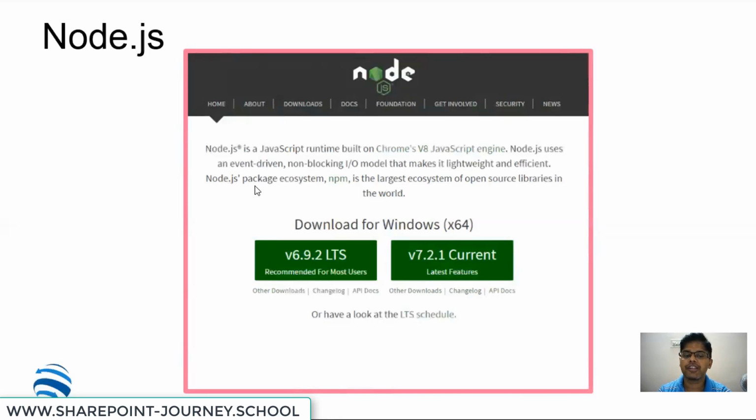Also, Node.js comes with npm, the Node Package Manager, which is actually an ecosystem of open source libraries. So you have a lot of open source libraries, right? npm is the Node Package Manager for JavaScript. You have libraries like jQuery, Angular, Knockout, and React, and many others. You can use npm to get the latest versions of those libraries to use within your solution. That's the main purpose of npm. It's a central location from where you can download all the files or libraries that you need.